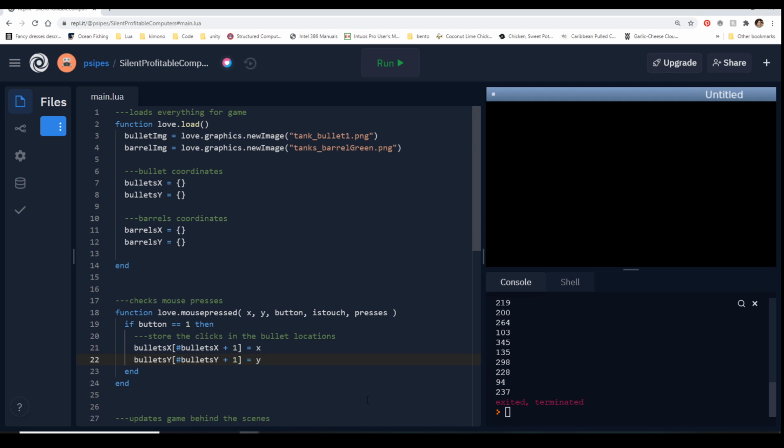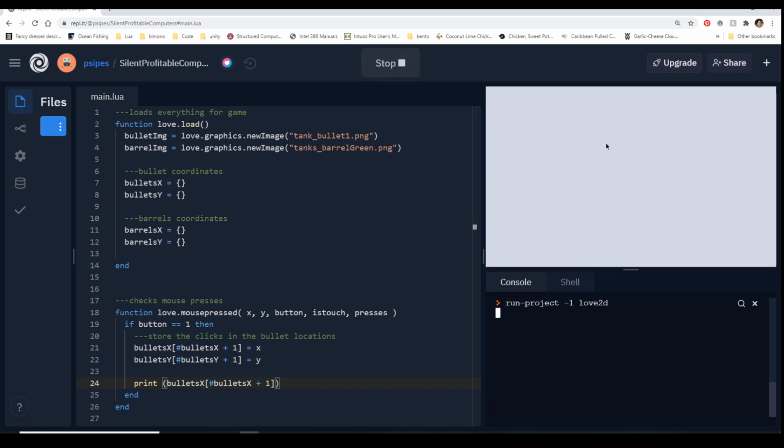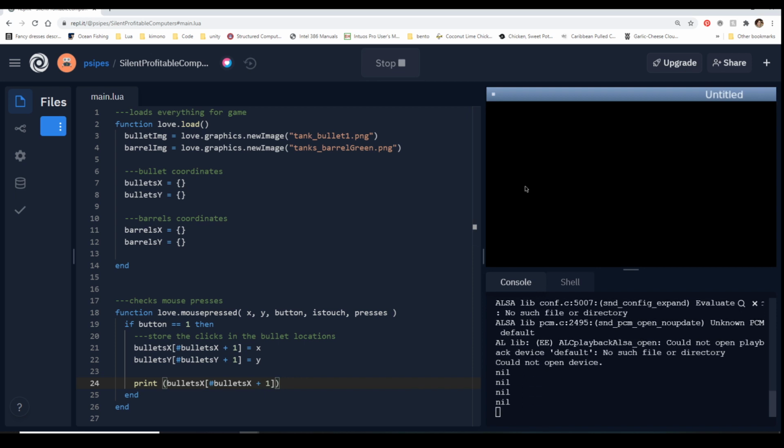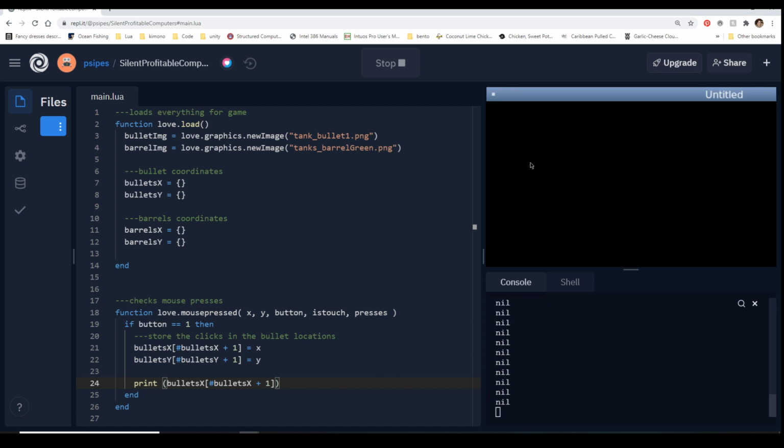Now, if you want, at this point, you can test it. The same way that we just printed, you can print bullets X, hashtag bullets X plus 1, and the other one if you want. So if we run it at this point, you can see we're getting a nil value, which is not what's supposed to be happening. Why am I getting a nil value?